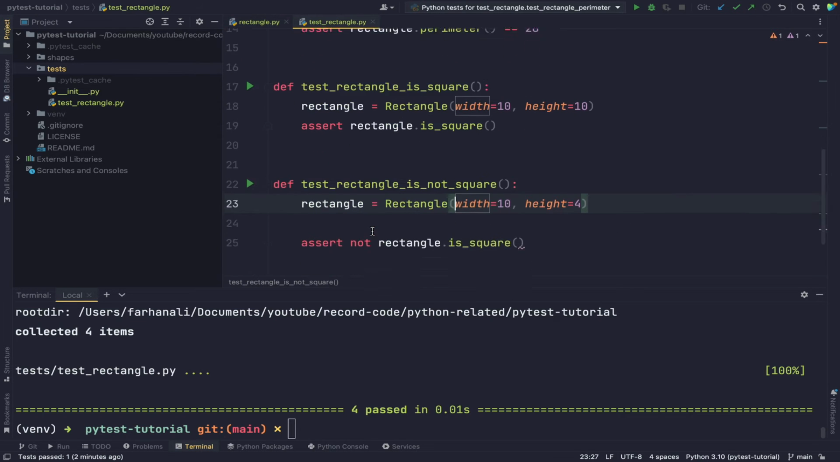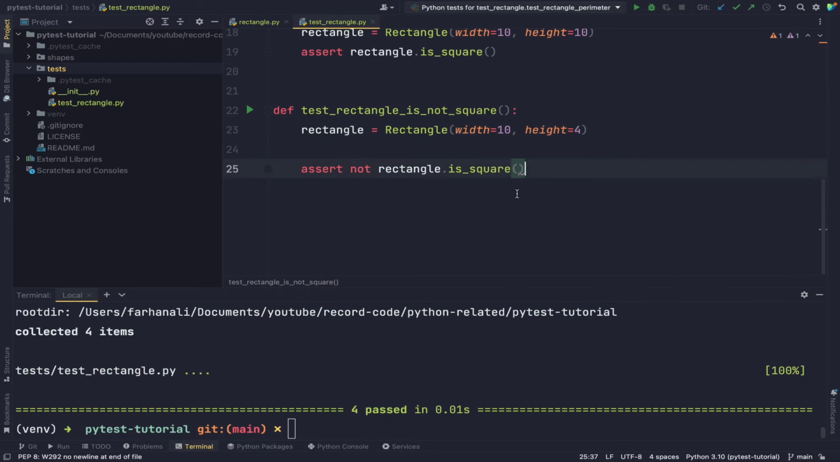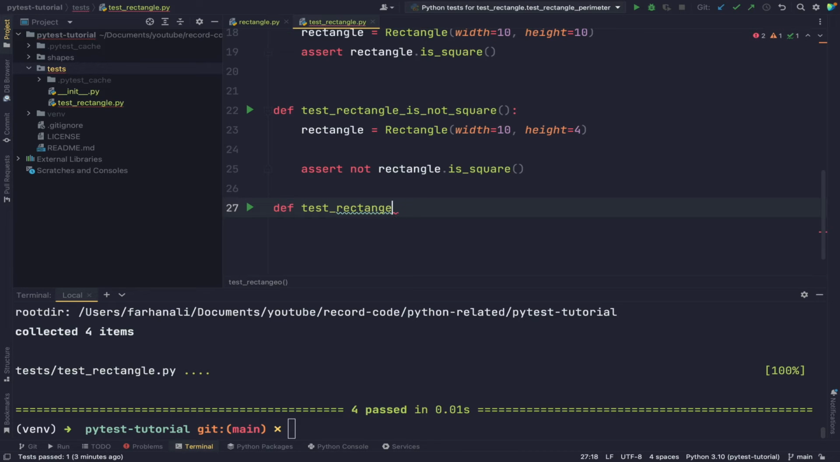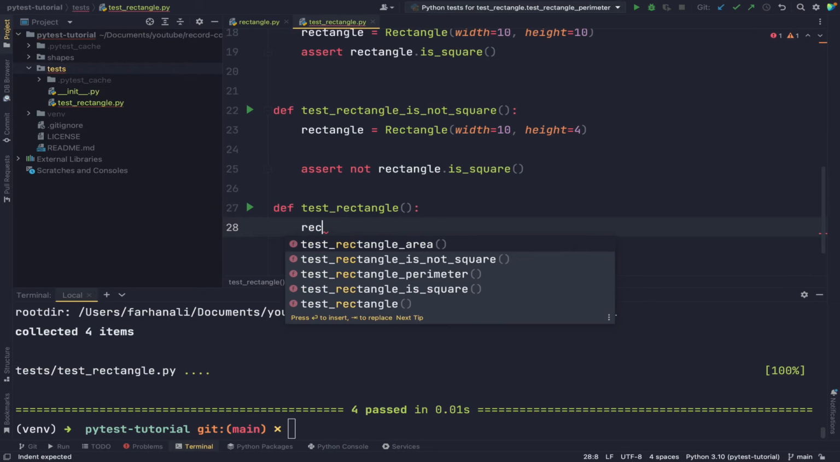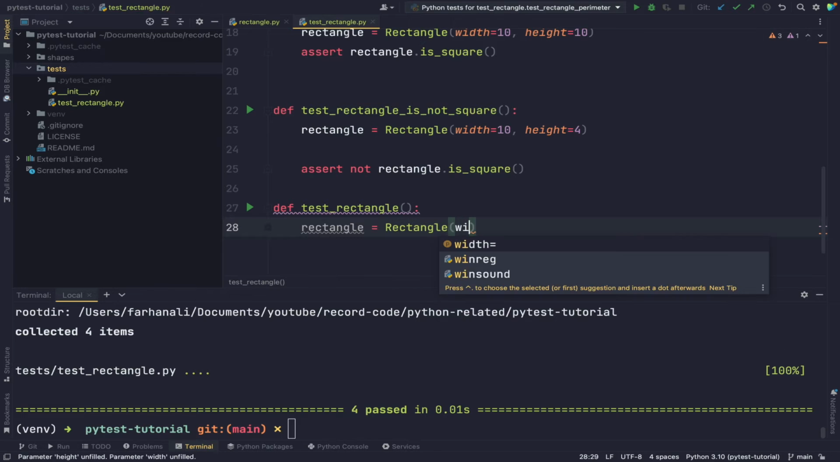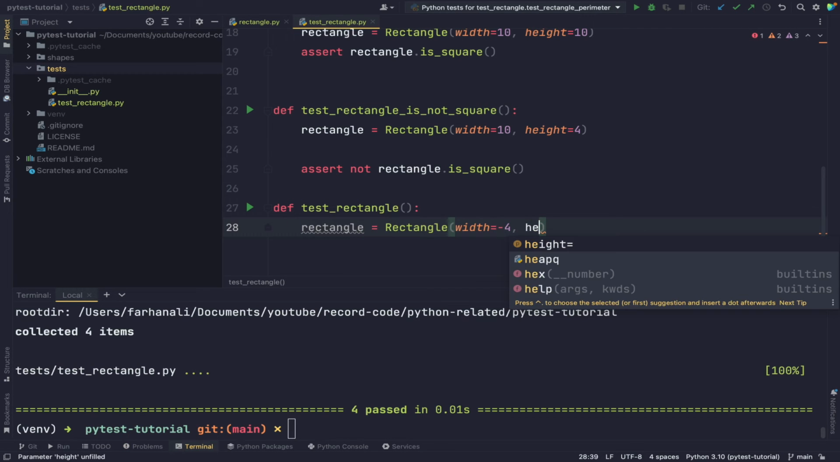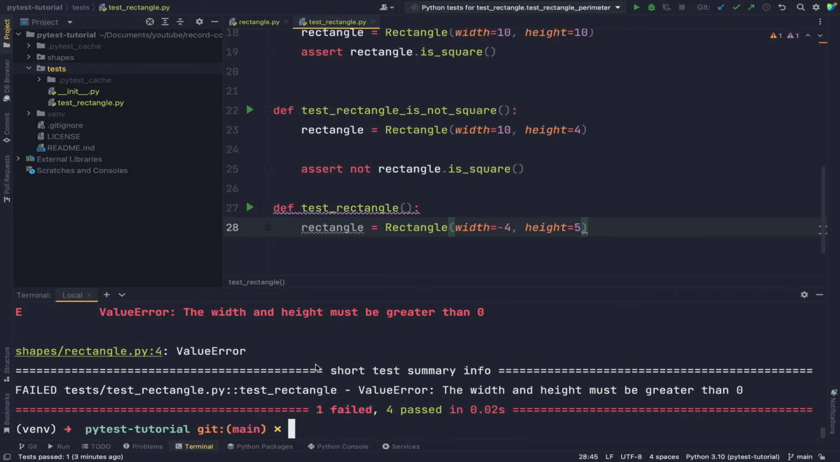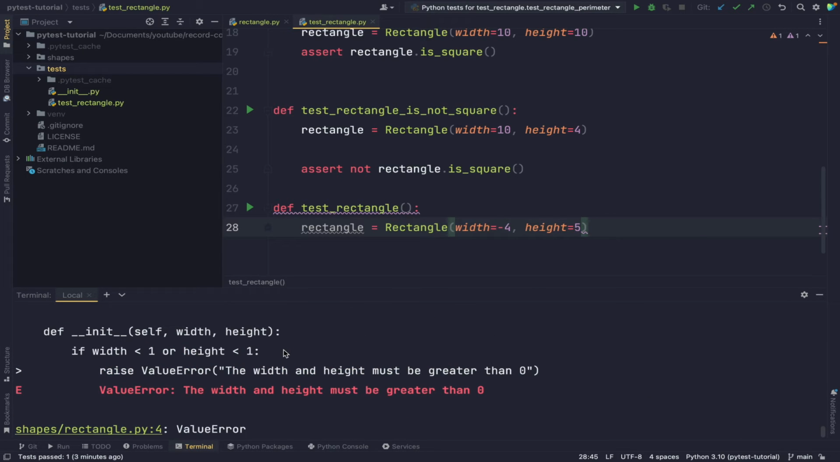Now, if we were to go ahead and create a new test, let's say test rectangle, just create something very basic, and then I did something like rectangle equals, and then rectangle, we'll give it a width of, let's say, -4 and a height of 5. If I were to run this now, we get back 1 fail. That's because Pytest will fail on anything that raises an error. So in this case, it's raised a value error.